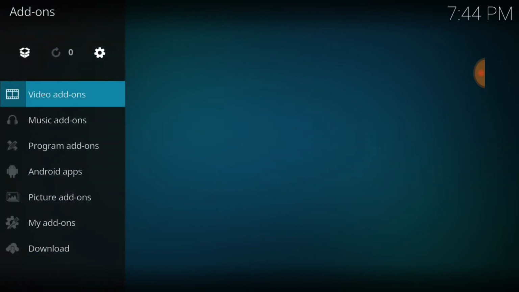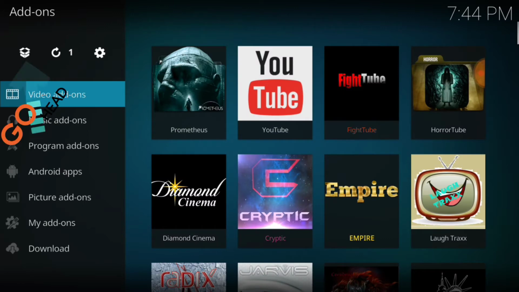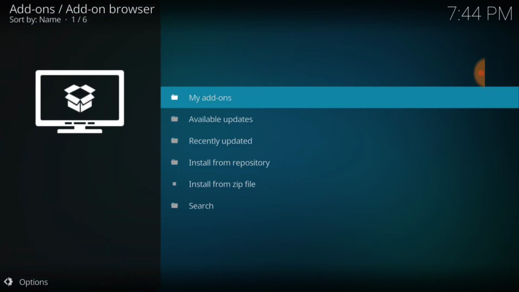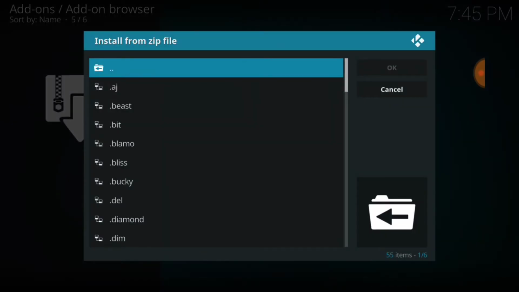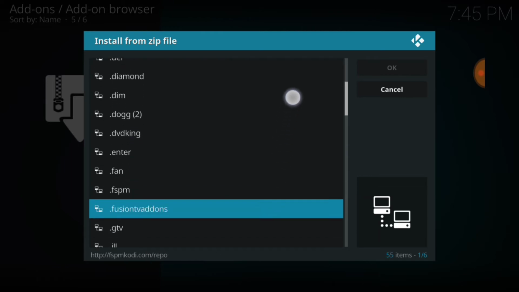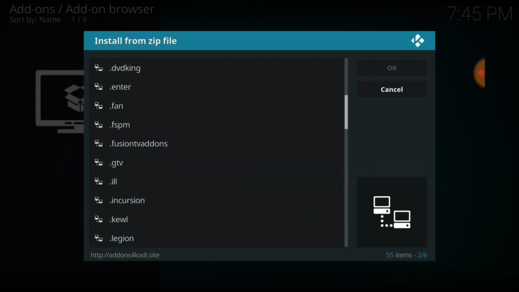After you select add-ons, in the upper left-hand corner, you want to select that box. It's a white box, looks like it's open. That's our package installer. You want to go ahead and select that now. Then select where it says install from zip file. Now, remember what you named it. Find it and select it.